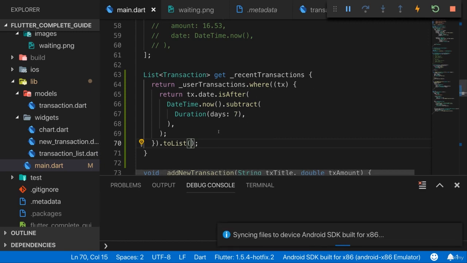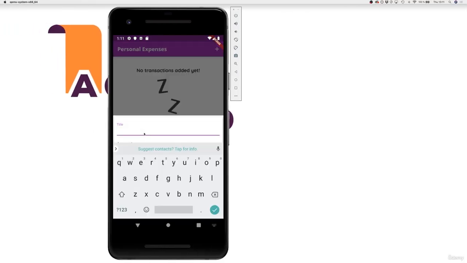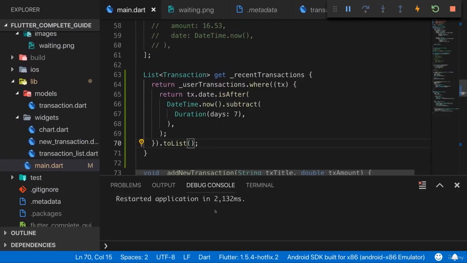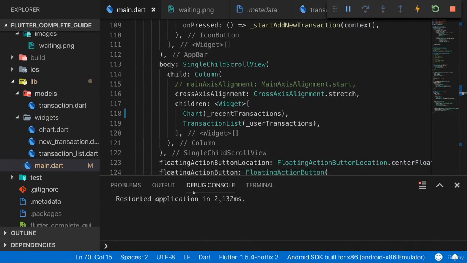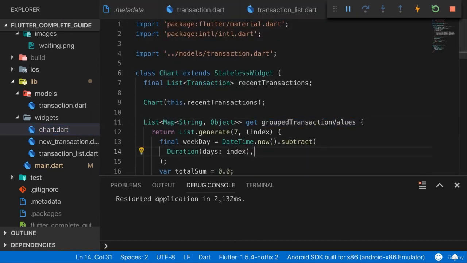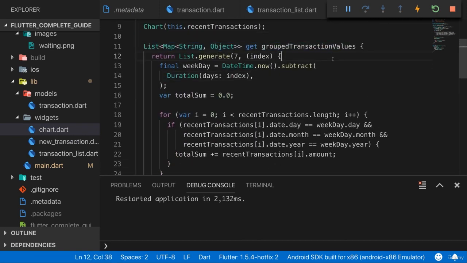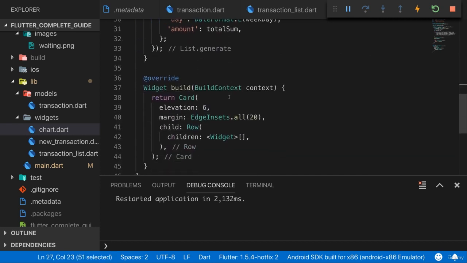So now if we save this, now our app restarts. And now let's add a transaction here. New shoes, 99.99. And if we save that, nothing happens in our console. So is our chart logic not working here for the grouped transaction values? Well, we can't tell because we're simply not using that. It's a getter, and we're never using the grouped transaction values. So in order to find out whether that works, we need to use it.